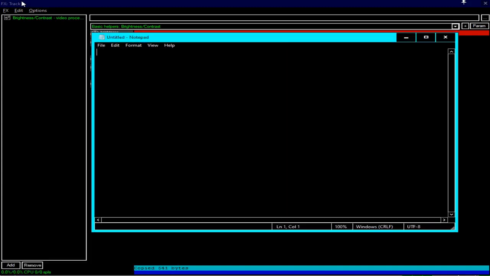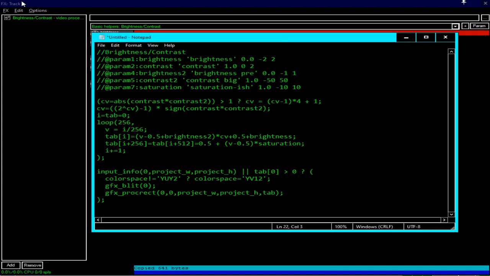Notepad, enter, desktop, folder view list. Okay, now press Ctrl V to paste, and you will see /brightness/contrast. Here is the name of the effect which we have chosen. /at param 1 brightness 0.0 minus 22. Now these are very complex algorithms, like complex values which you have to modify to get the appropriate value. So if you don't have usable sight, then you have to get sighted assistance, okay?